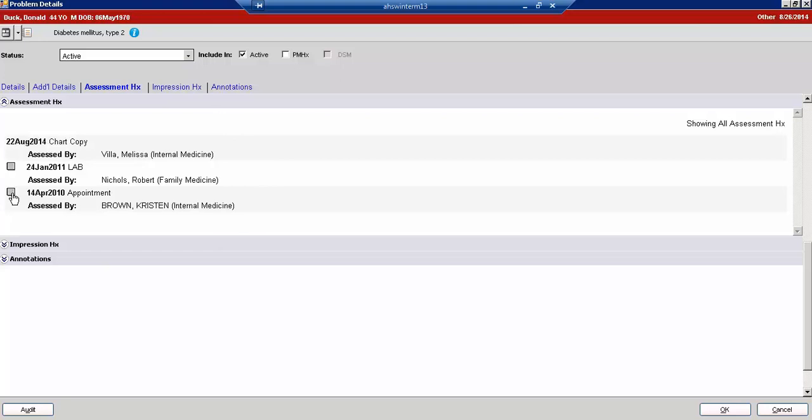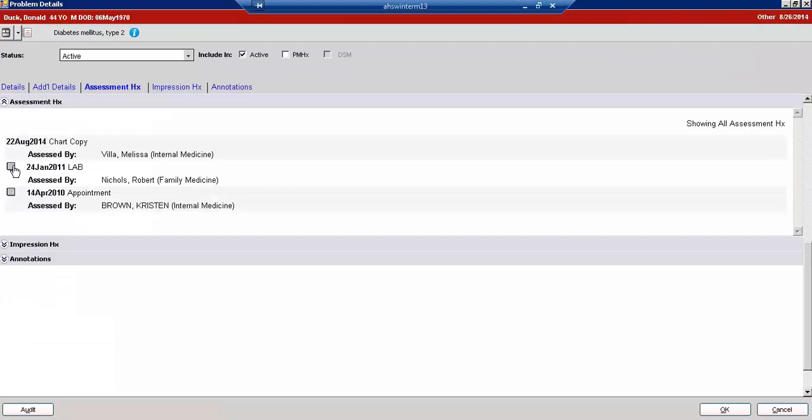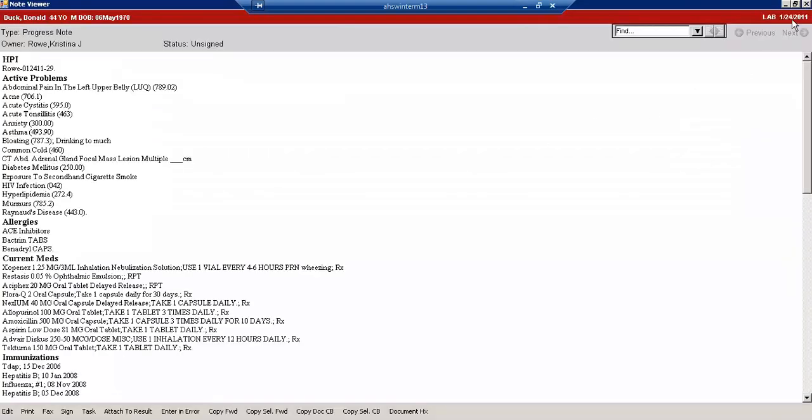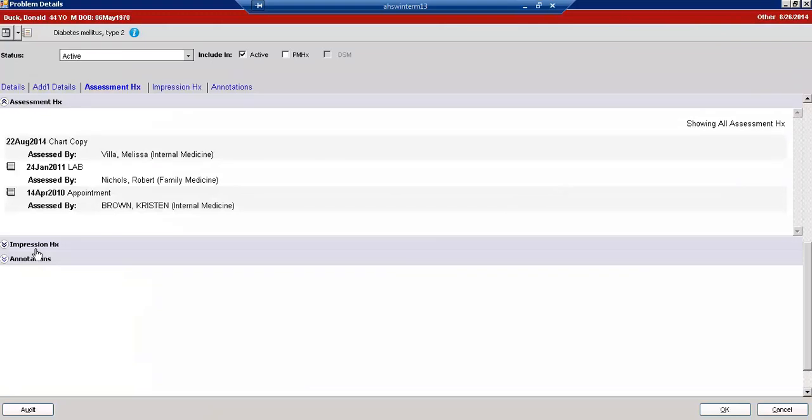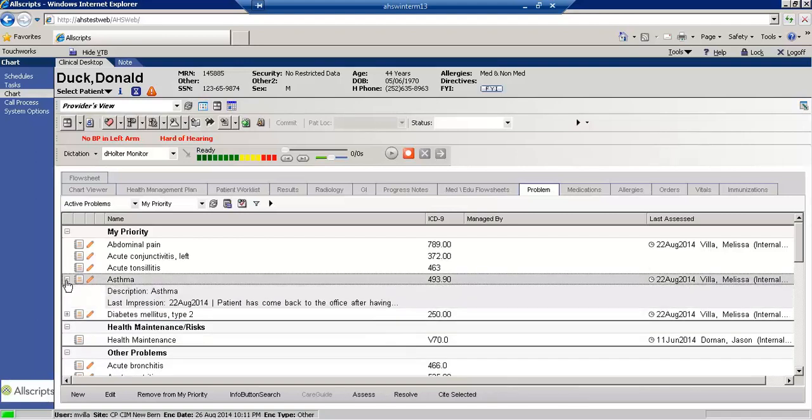If there is a note with that visit, it will display this icon here, and you can simply click this icon to open that note. And we can open up the 24th as well. I'm just going to OK out of this window. If an impression has been documented in the one-click edit, you will be able to expand that problem and quickly see the description, the date of the last impression, as well as the text of the last impression.